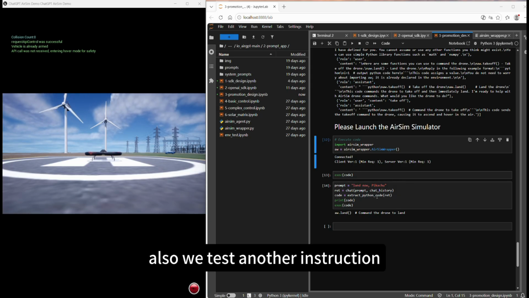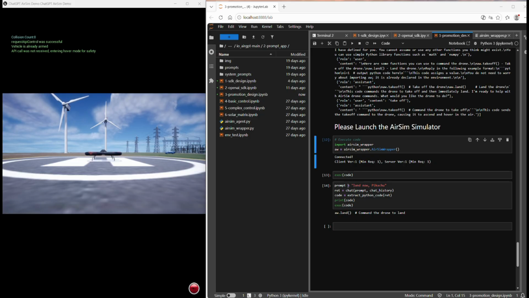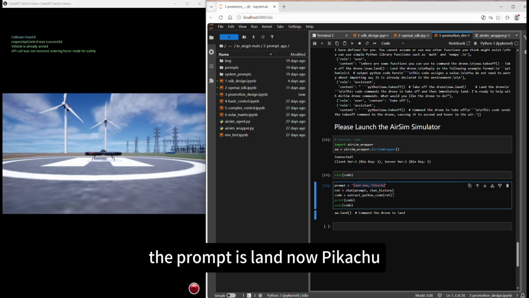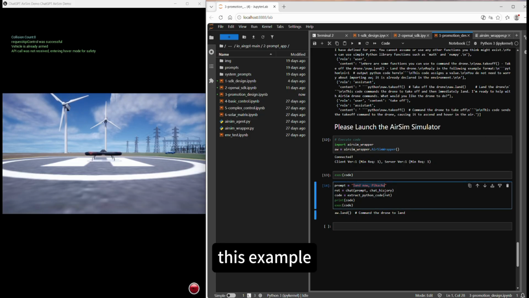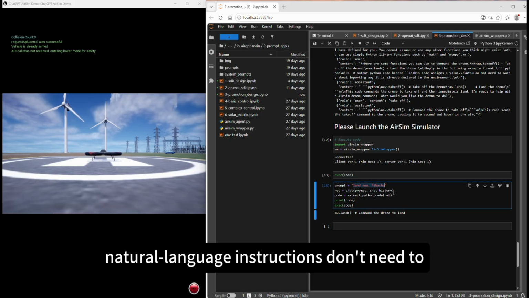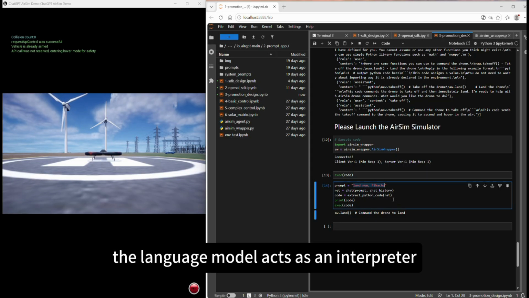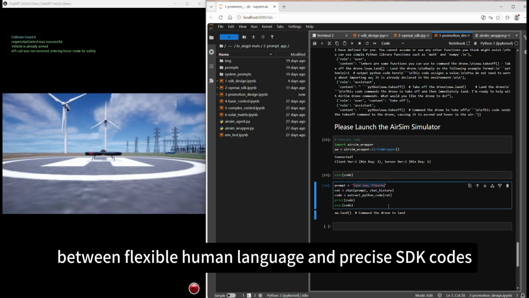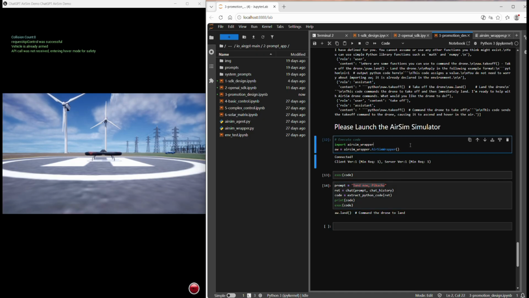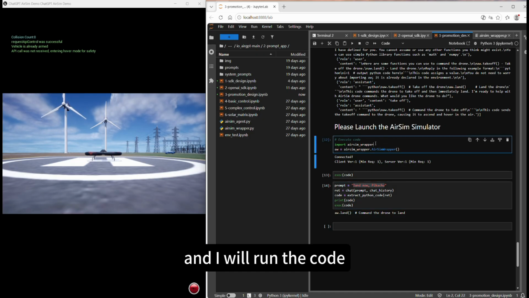Also, we test another instruction. The prompt is "let Pikachu take off." This example demonstrates that natural language instructions don't need to exactly match the function descriptions. The language model acts as an interpreter between flexible human language and precise SDK code. And I will run the code.